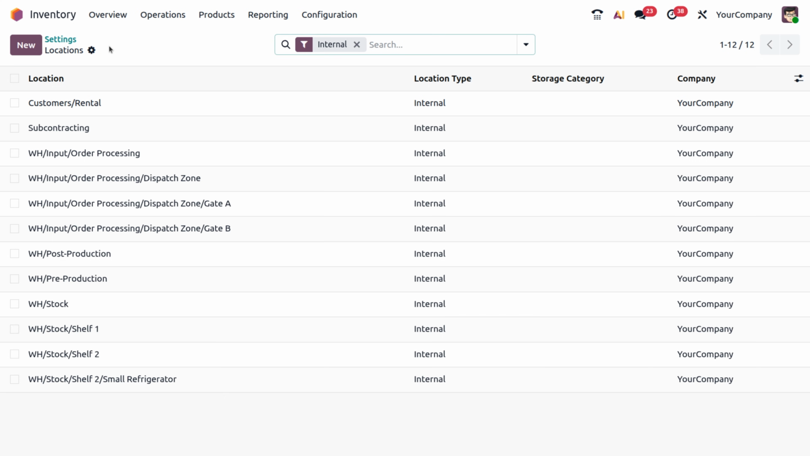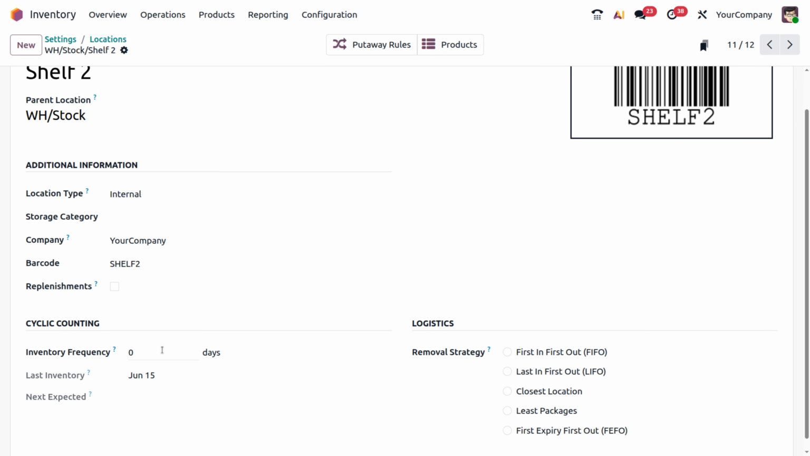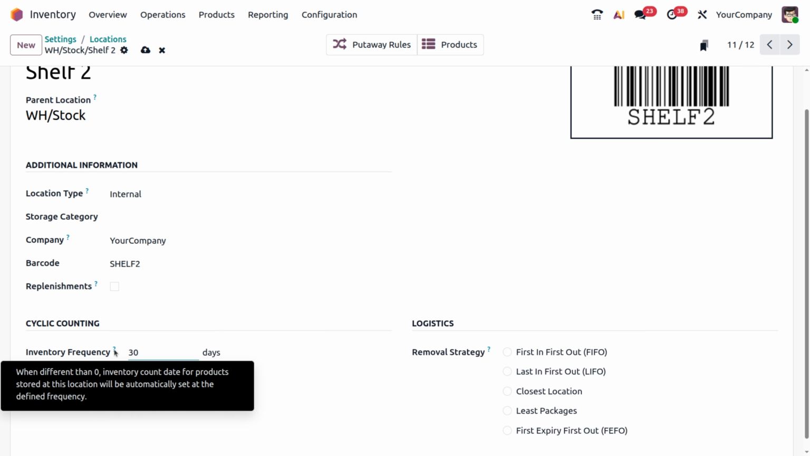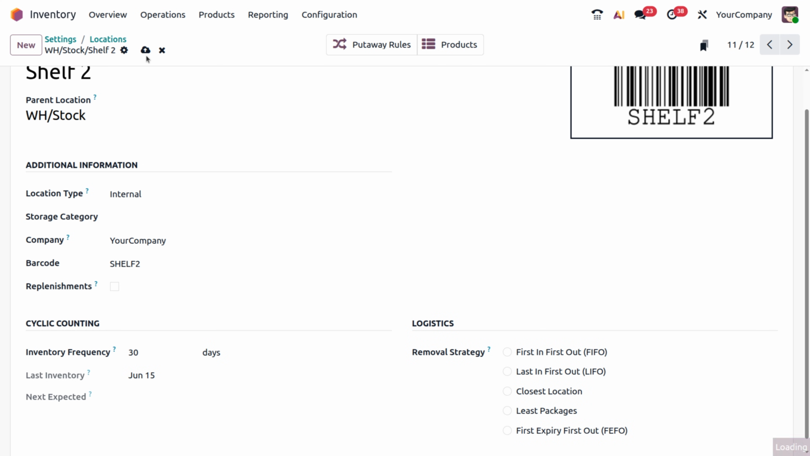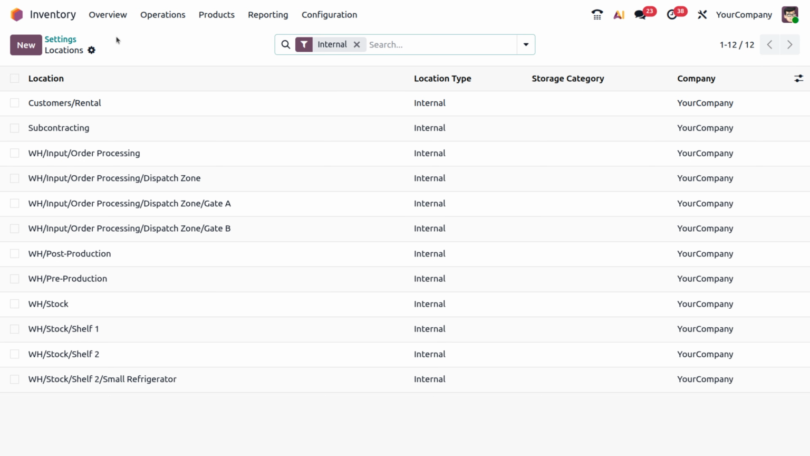As well as that, you can simply move on to the shelf number 2 and provide it with an inventory frequency of 30 days. So when different than 0, the inventory count date for the product stored at this location will be automatically set at the defined frequency. So once you're done with that, you can hit the save button as well. So that's the main importance of providing a cycle count for each storage location. And now how you can simply configure them.